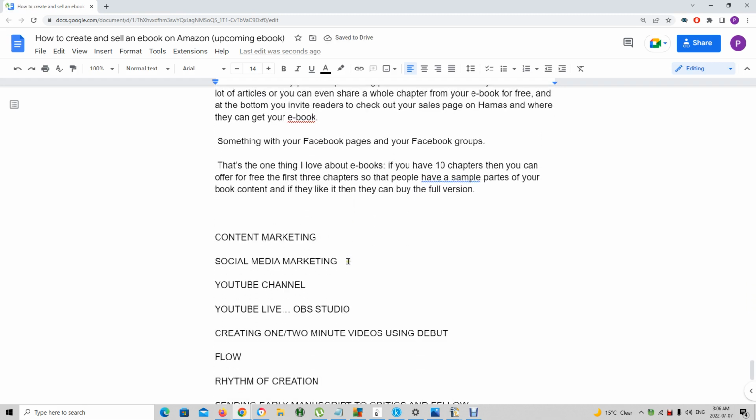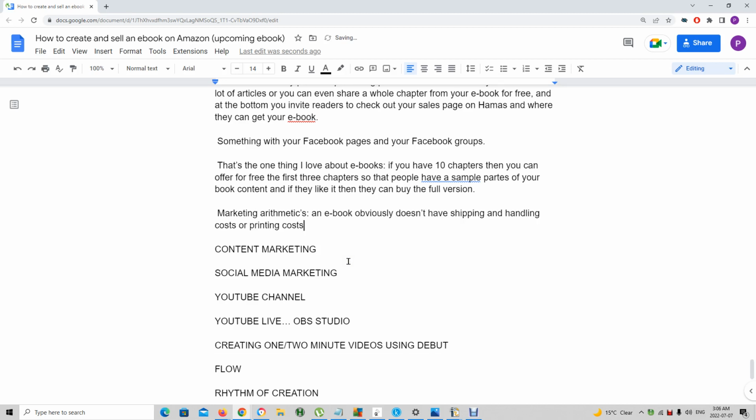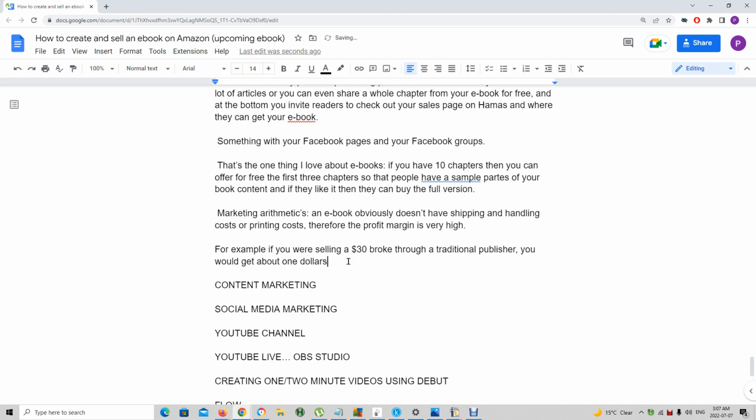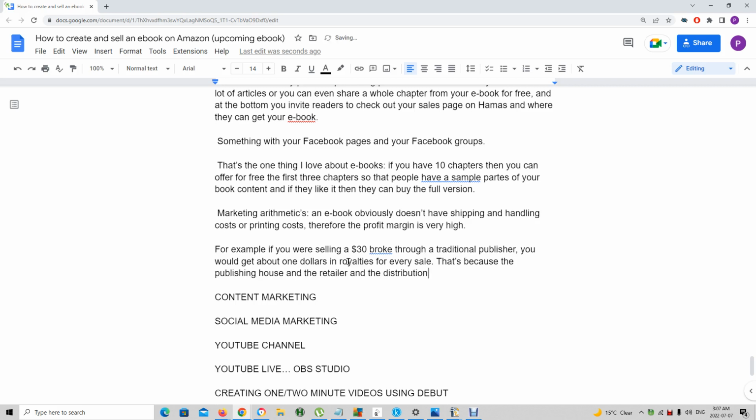Marketing arithmetics. An ebook obviously doesn't have shipping and handling costs or printing costs, therefore the profit margin is very high. For example, if you were selling a $30 book through a traditional publisher, you would get about $1 in royalties for every sale. That's because the publishing house and the retailer and the distribution wholesaler will take a markup.